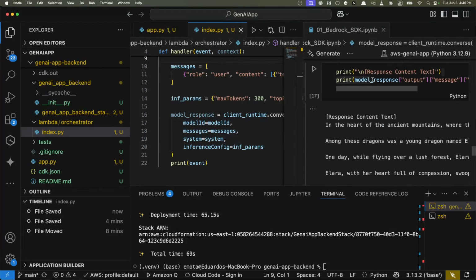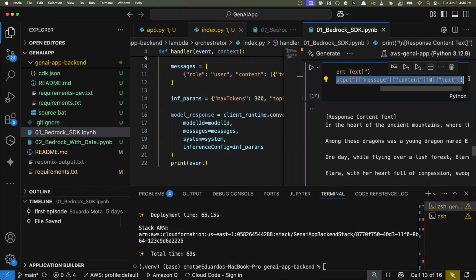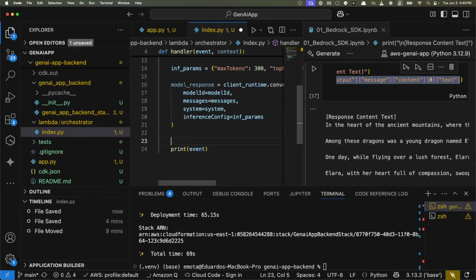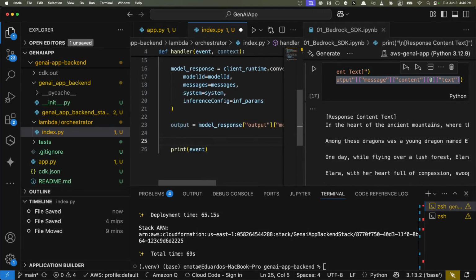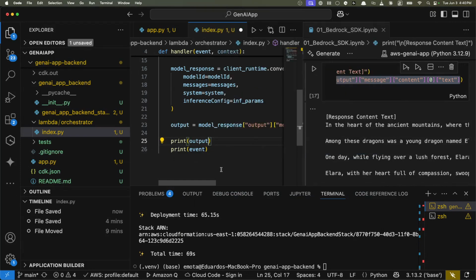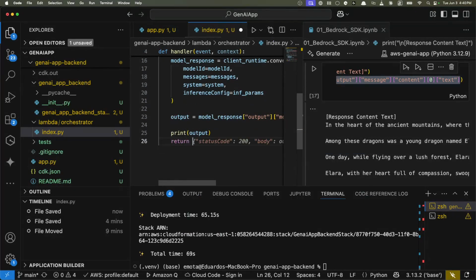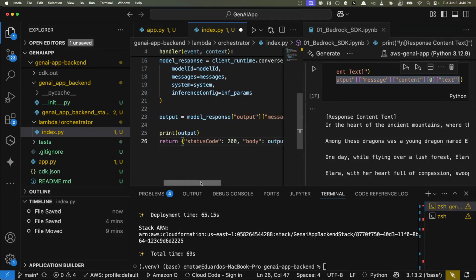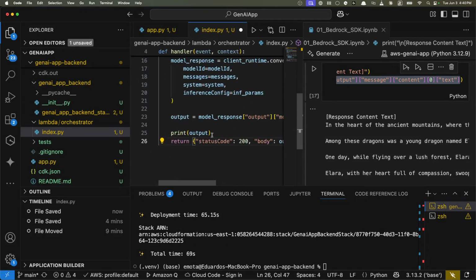Now, the only thing that I need is being able to get the result. To do that, I'm going to copy what we had before. Perfect. I'm going to save it in output. If I want to, I can print it, so I'm going to print it just to make sure. And the other thing I'm going to do is return it. I'm going to give it a status code 200, and a body of output.